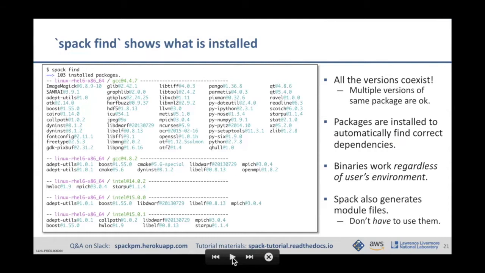We use rpath to ensure that packages automatically find the correct dependencies, and the binaries work regardless of the user's environment. So this is because we think at install time, we know what we wanted. At runtime, we might not remember what we wanted anymore, so we make use of rpath for that. Spack also generates module files. You can use those to manage your software, but you don't have to, and we'll talk more about those tomorrow.